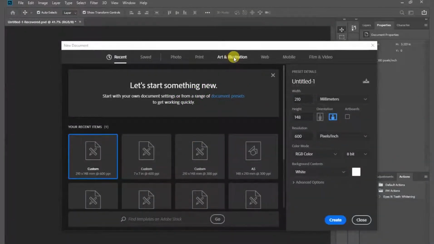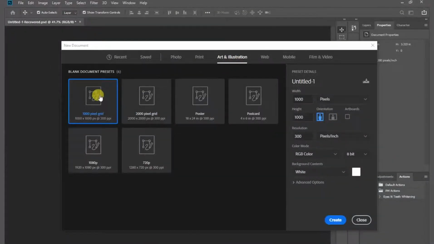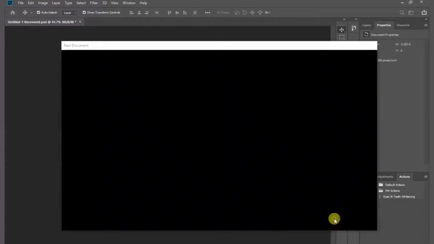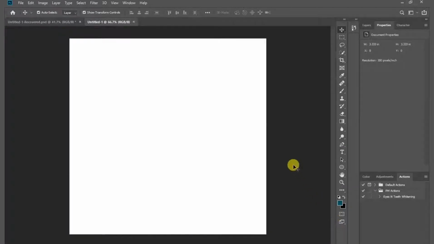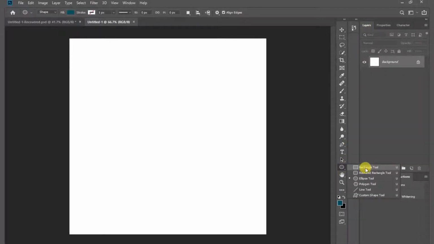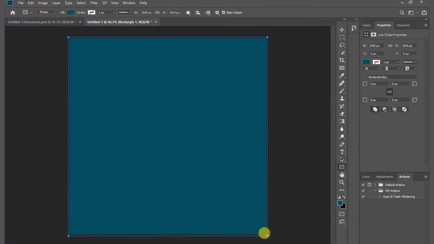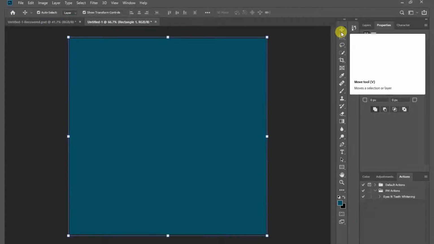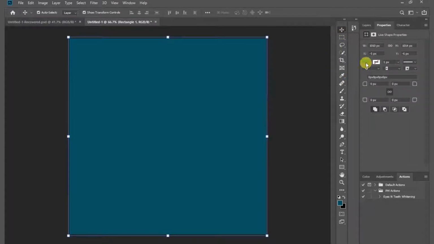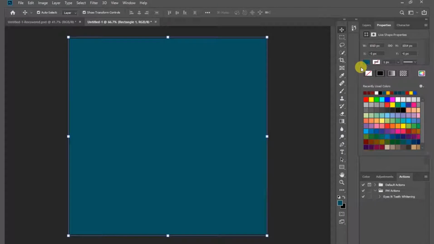Okay, so let's create our document. Then create. Take the rectangle tool and draw a shape to cover the whole area. Come to properties, then the color tab. Come to gradient.